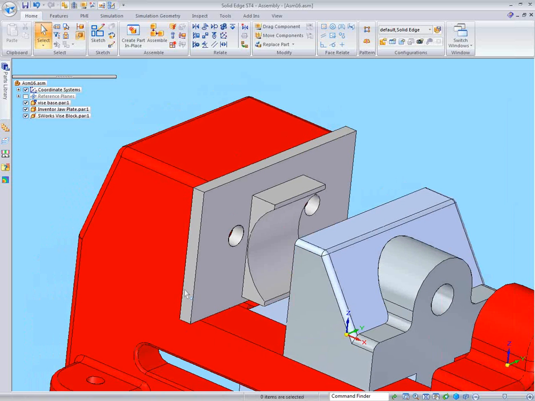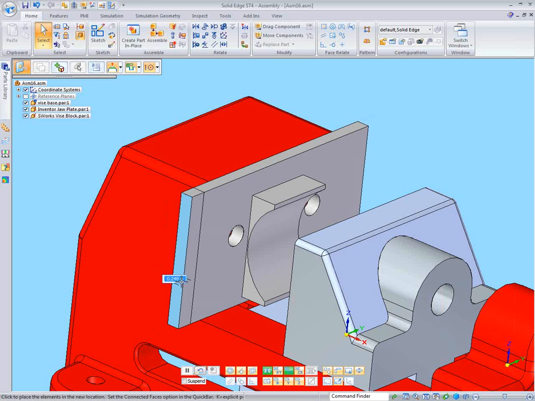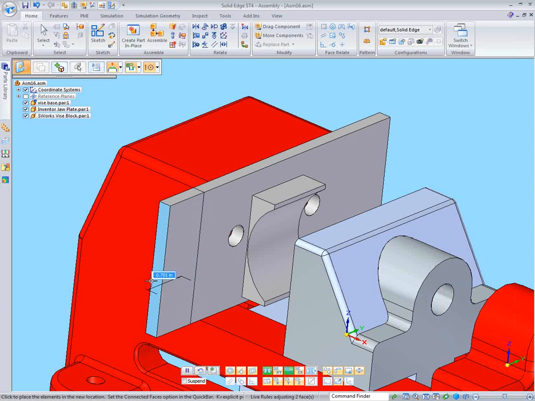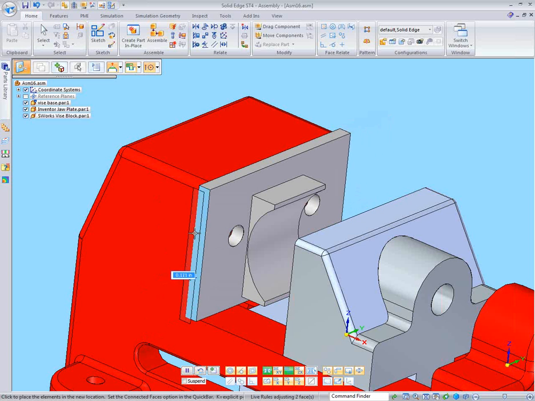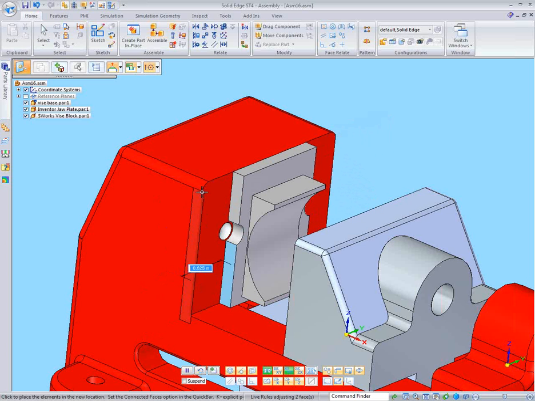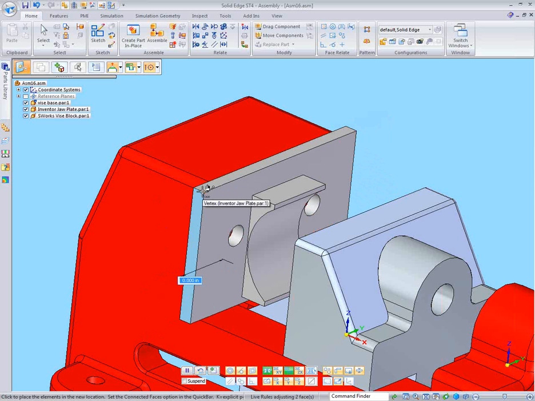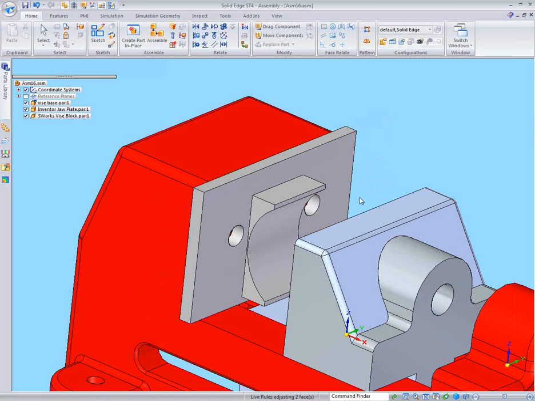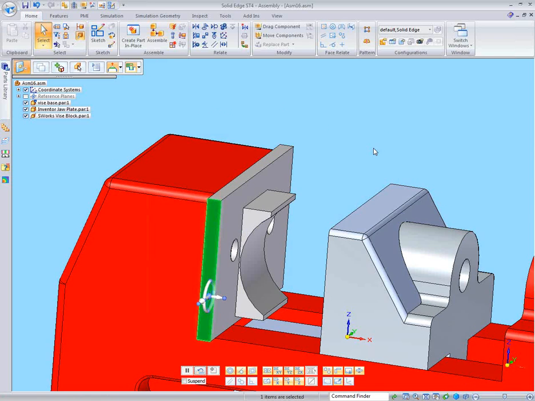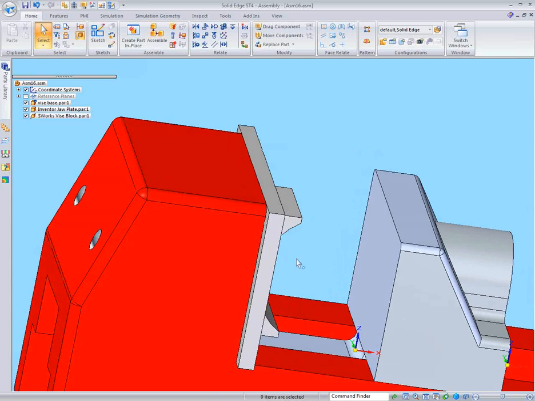Now, I can also drag faces as well, and you'll see that Solid Edge, even though this is an Inventor piece, understands that there's just as much material on one side as there is on another, so it's asking me, actually, do I want to move both? And the answer is yes, and I can move both right like that, the way I want to.